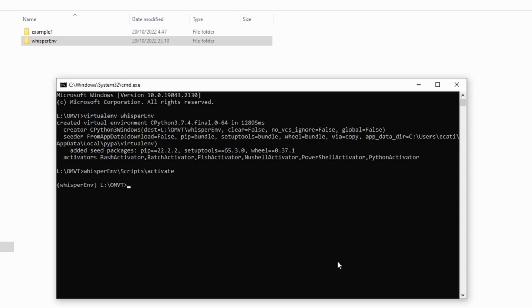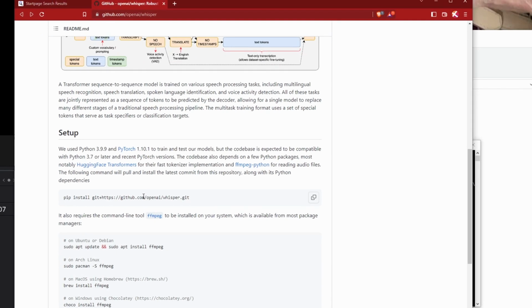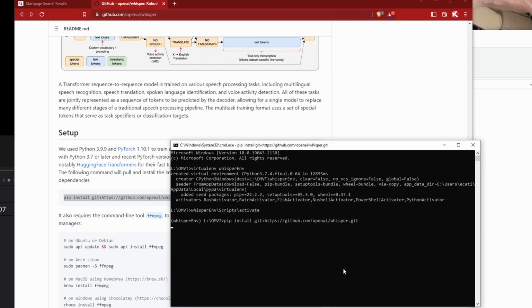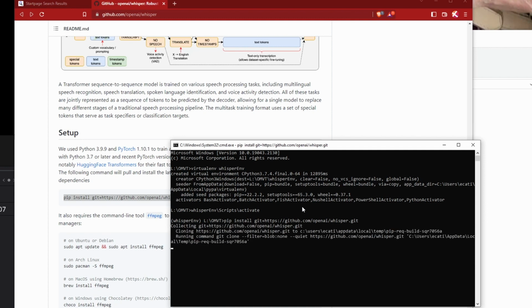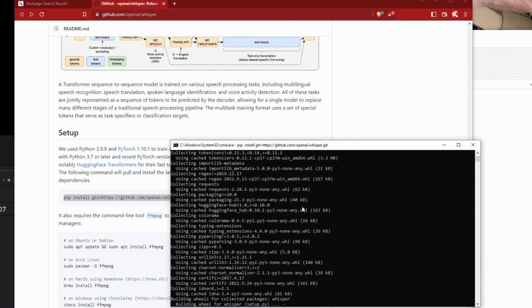So now let's get the install script from here. They have this pip install script on the GitHub. I'm gonna copy that, paste it in here, hit enter, and it's gonna start to install all the dependencies that Whisper needs, and this is going to take a little while. Let's speed this thing up so that you don't have to wait.